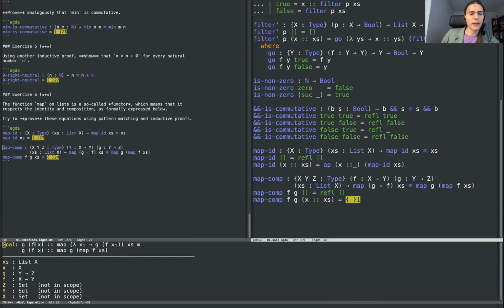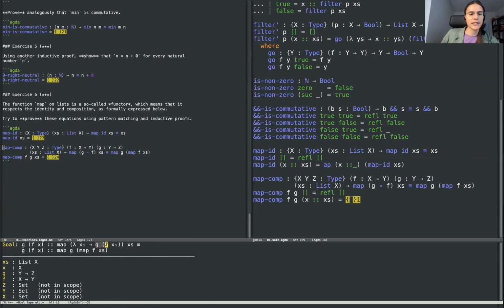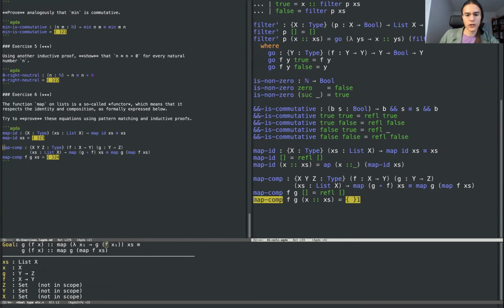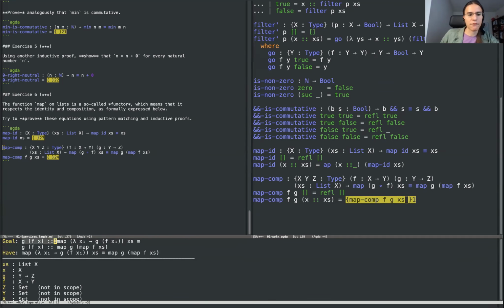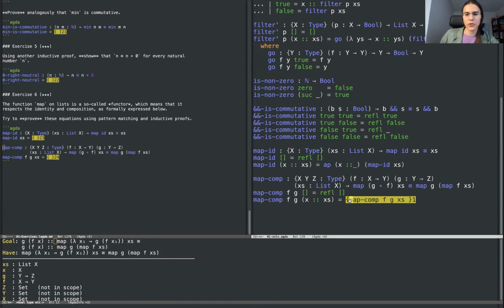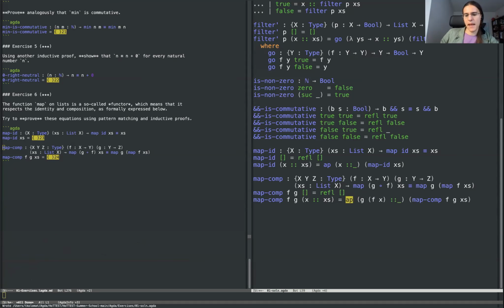So if we think about this, and this is just a way to write G composed F, I can consider the recursive call. And that's basically what I want, except I want to add this at the front, right? So how do I do that? I do it using app. Bam.